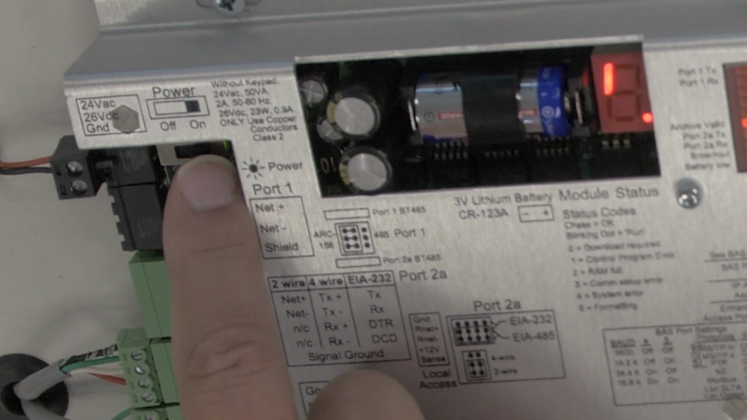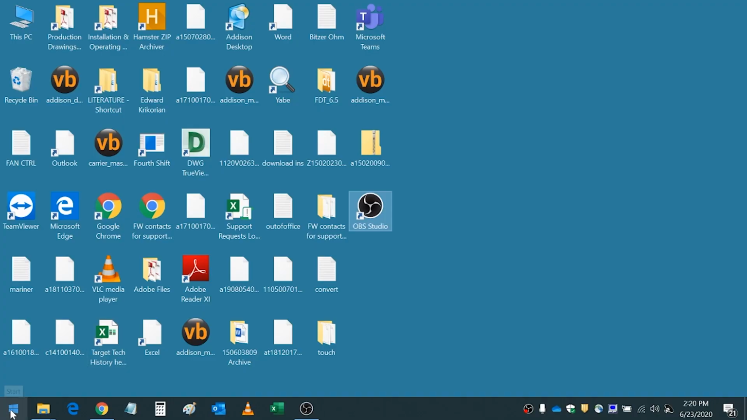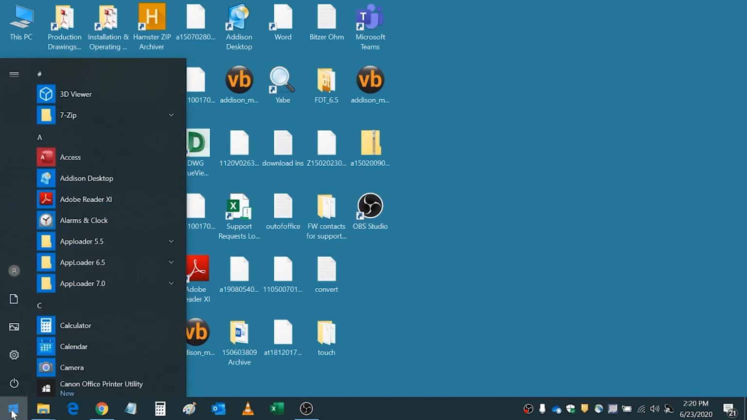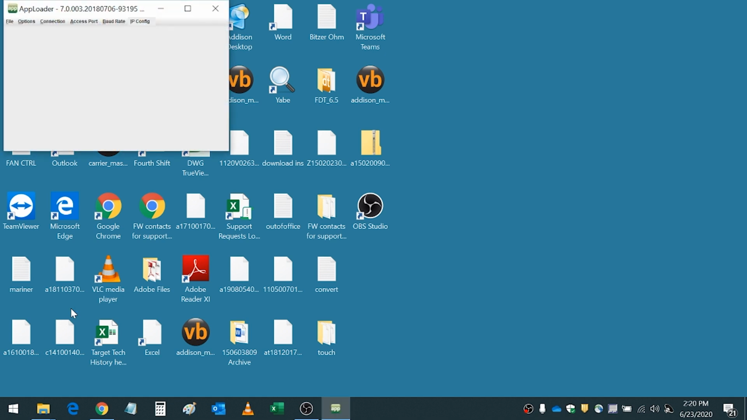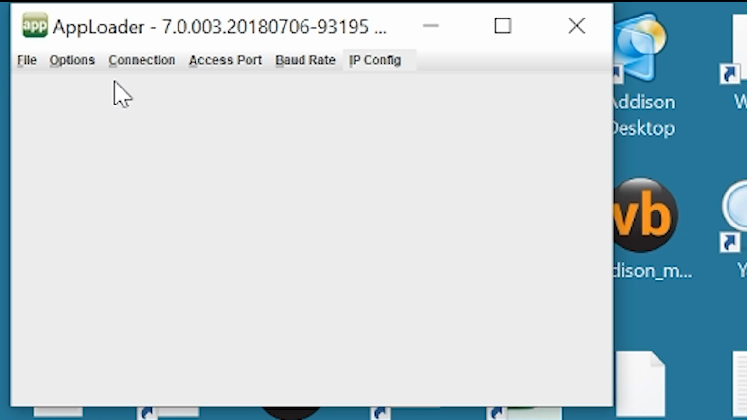Now, the next step on the computer is to go back and open up the program that you previously downloaded and installed called AppLoader version 7. We're going to do that right now. Now, once the AppLoader loads, we're going to change one setting under the Connection tab. We're going to click on that and select IP instead of RNet.